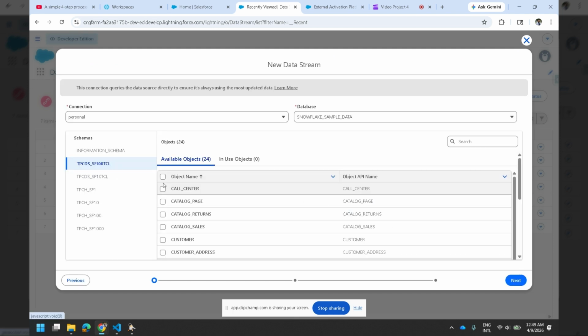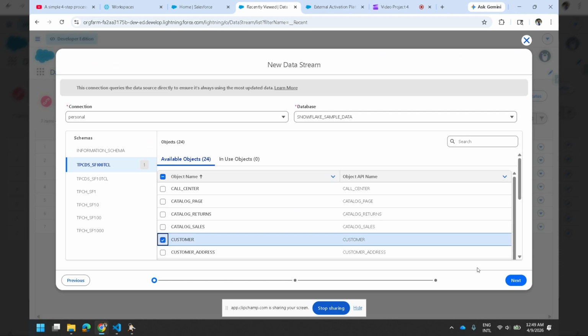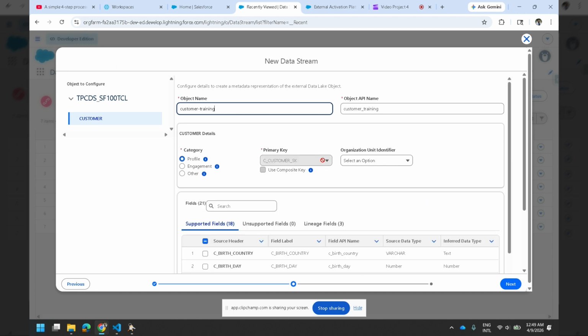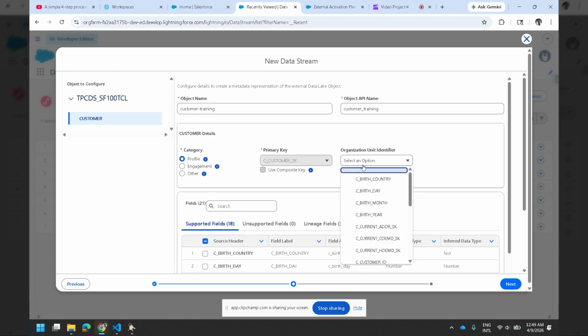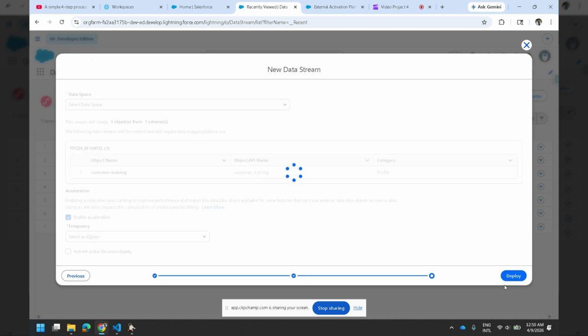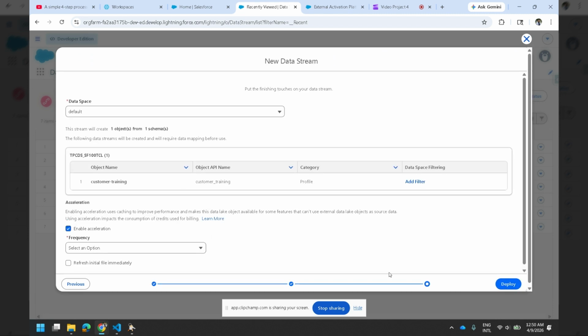Here, I have a customer. I'll give a name of the object in here, customer in training data. So now I have to select the primary key for this one, and that is going to be customer ID, and everything else is the same. Next, I'm going to deploy this one.